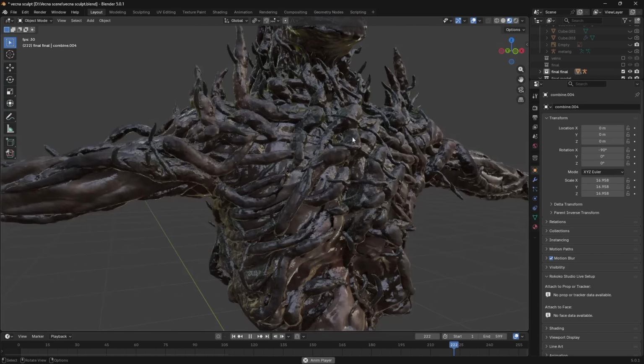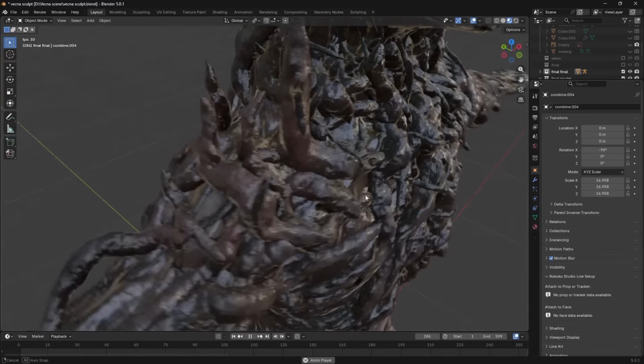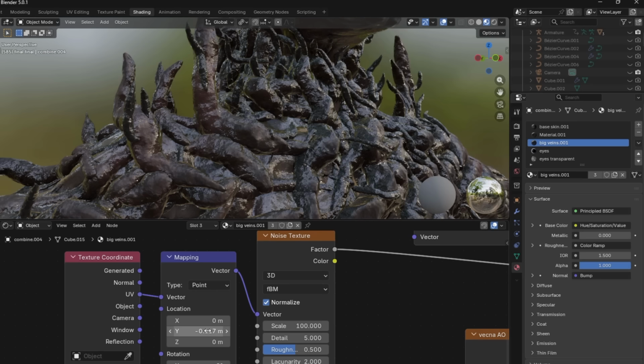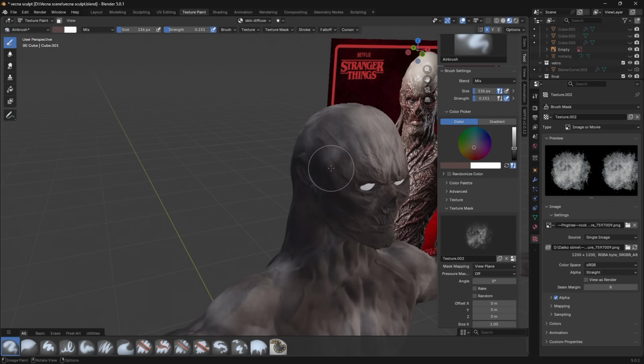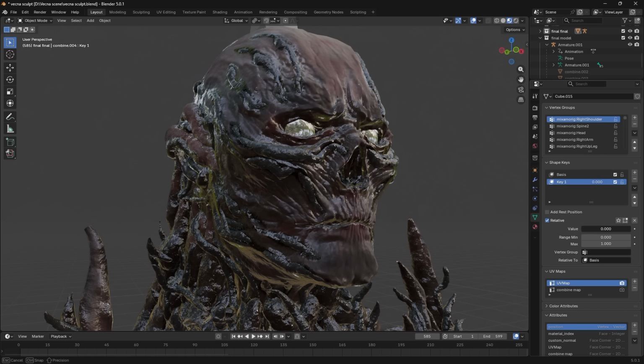creating this pretty cool result. And to get the look where the tentacles are sort of flowing like this, I animated the bump texture to slide along the UVs of the tentacles. I did some basic texture painting, rigged him in Mixamo, and that was Vecna done.